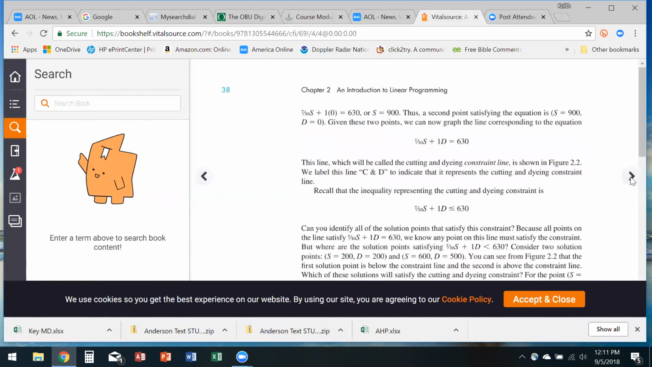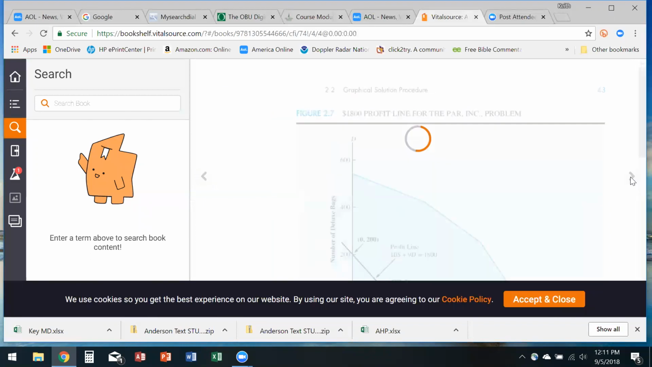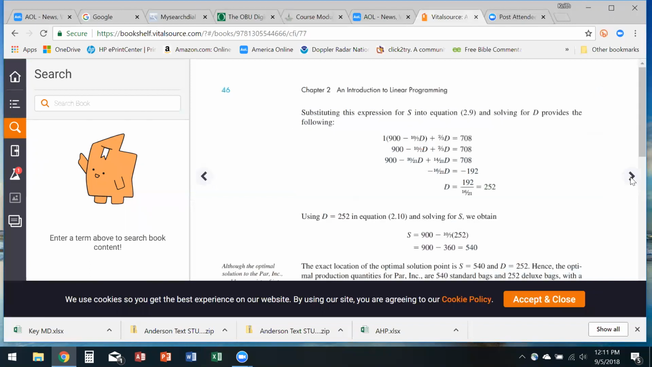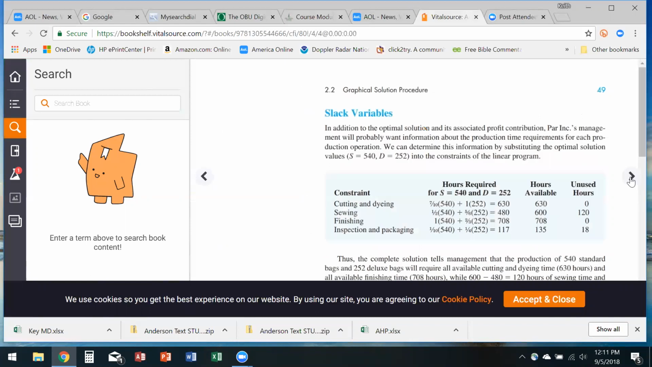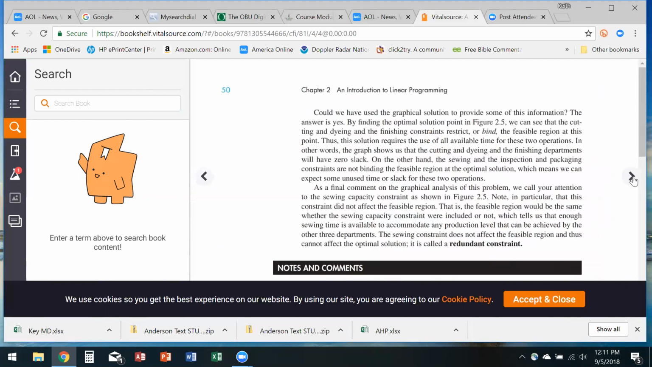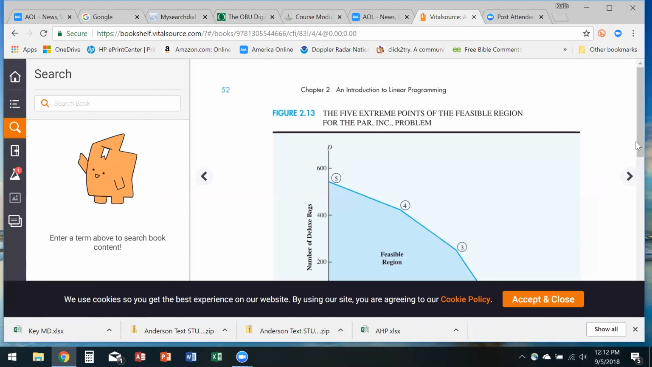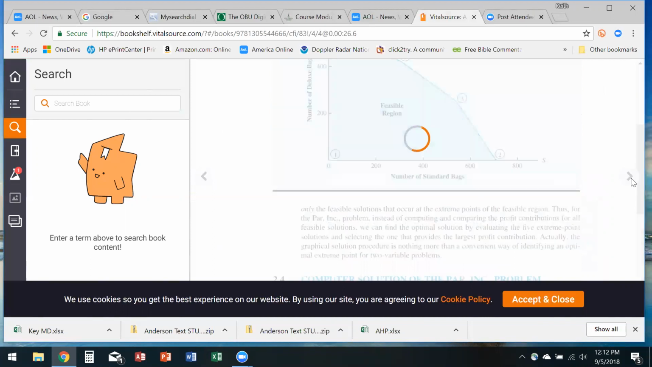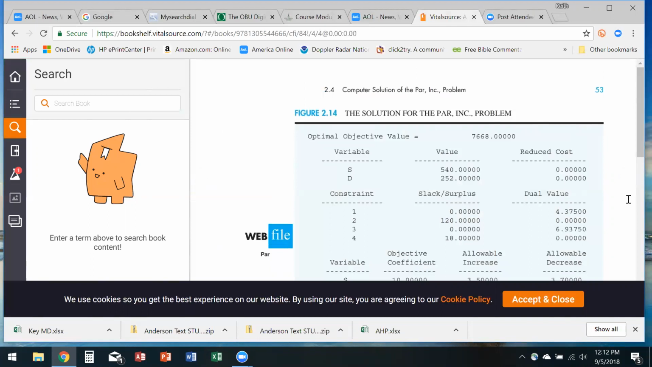Now they show us a graphical solution procedure and feasible regions. And we can, of course, put these into Excel, and we look for slack variables in either there. We talked about that in some of the reports. And then any redundant constraints that we might have. And here's the solution using the Par value.